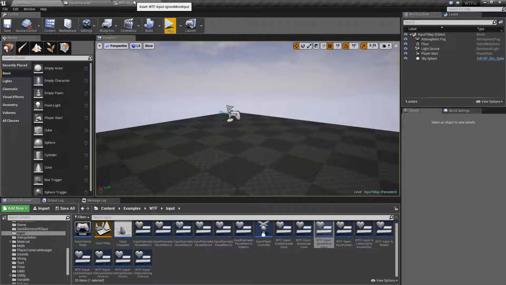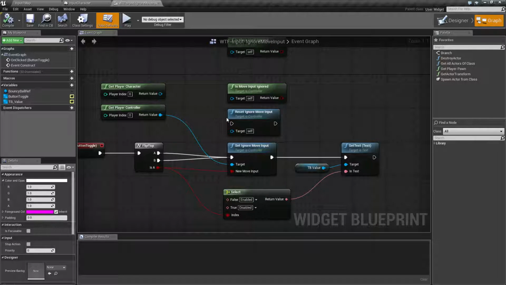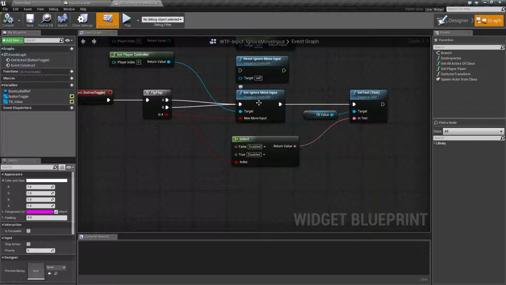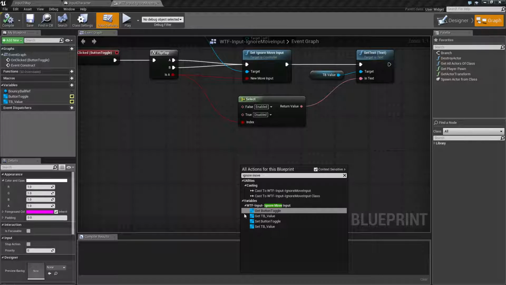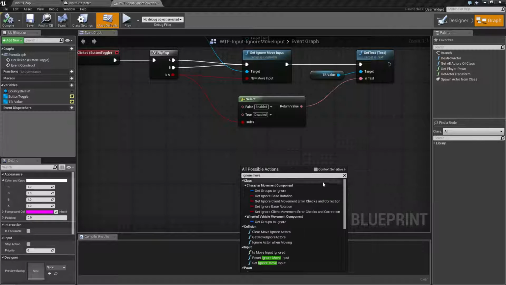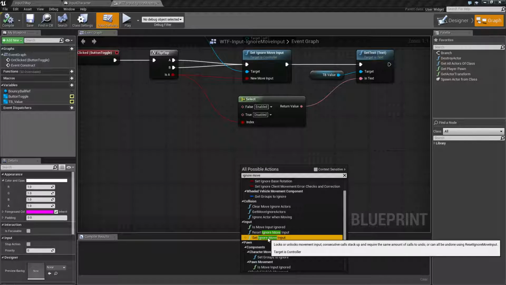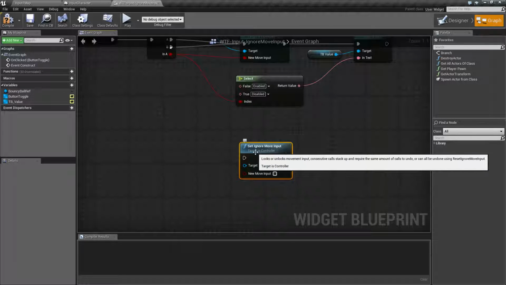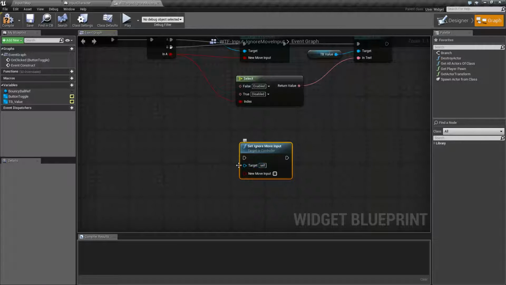Let's go ahead and look at our nodes. When I pull up my graph for my example, we're going to find a couple things here. The first thing we're going to find is our set ignore move input node. If we right click and type in ignore move, we are not going to find it. We need to uncheck context sensitivity, and under input, we will find the set ignore move input node. The reason we couldn't find it is our set ignore move input requires the player controller, or a controller technically, as the movement input target.